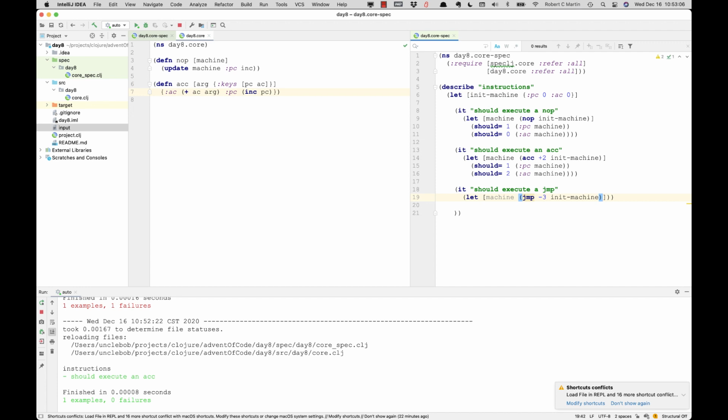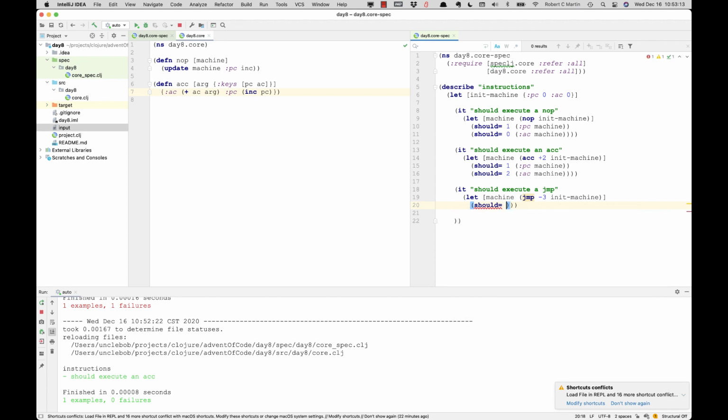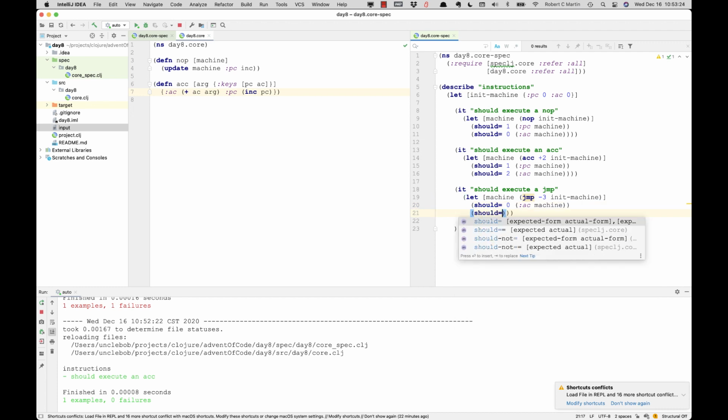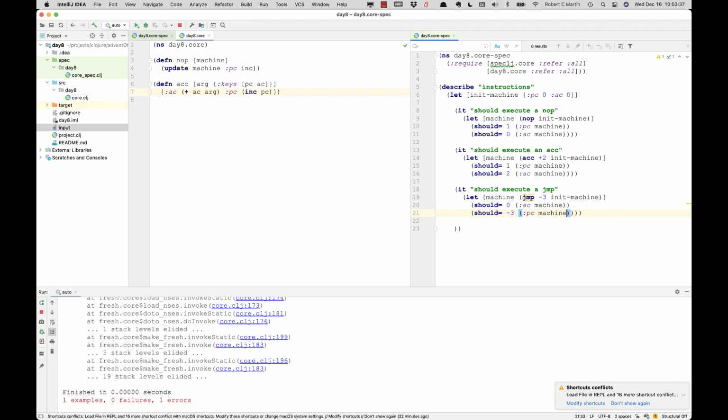Lovely. Okay. And now the accumulator should equal 0, and the PC should equal minus 3. Okay, and I think that's going to fail because we don't have a jump instruction.